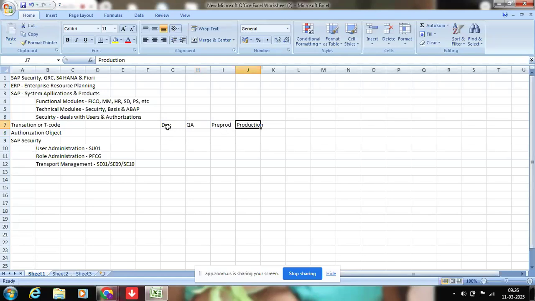We just create roles and do all the work in the development system, and by using the transport, we will be just moving those TRs into the higher environments. Okay, so in transport management, we will see how the TRs can be created and how those roles which are created in the development system will be transported to the other environments.